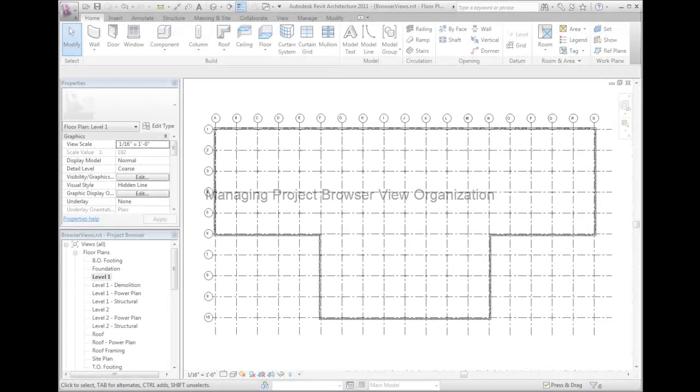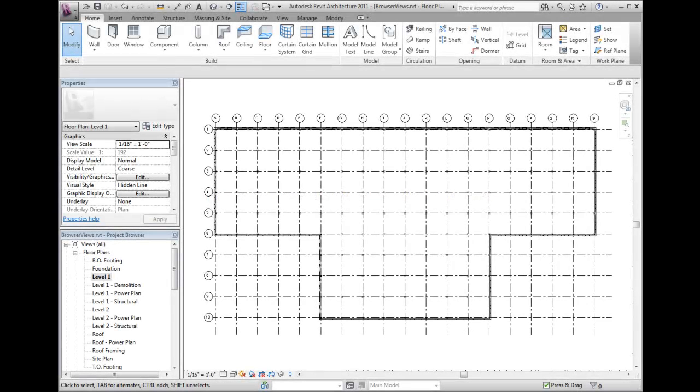You have the ability to customize the organization of the views within the project browser. This may help you manage large numbers of views. Even small projects may have many views for different purposes, such as sorting by discipline or for managing separate printable and working views. To access the project browser organization, there are two areas that you may work from.